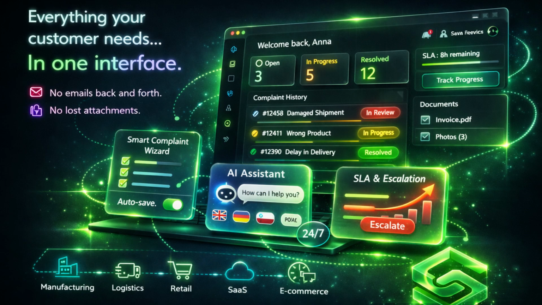So, what did we just cover? A professional client portal, a guided complaint wizard with autosave, real-time tracking with SLA visibility, direct escalation, and an AI assistant trained on your policies, available around the clock in 3 languages. Everything your customer needs in one interface. No emails back and forth, no lost attachments.